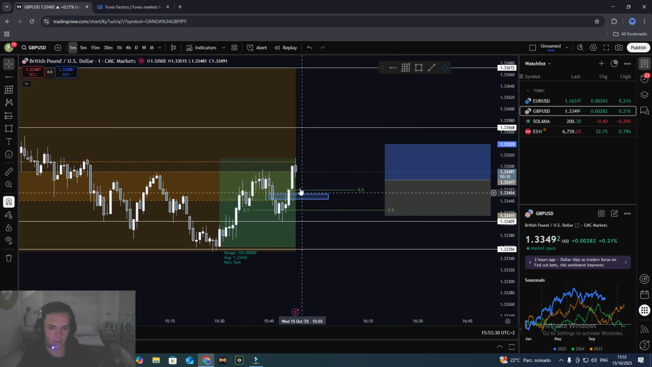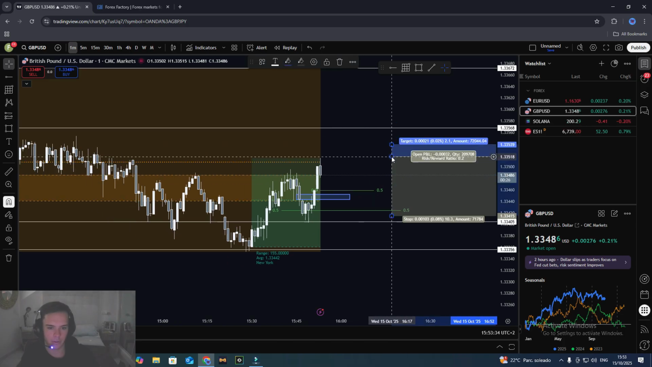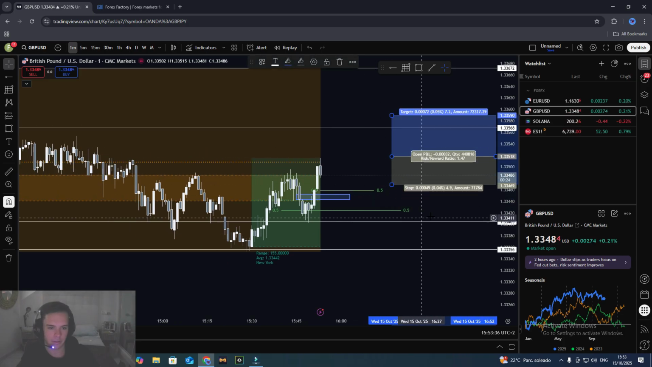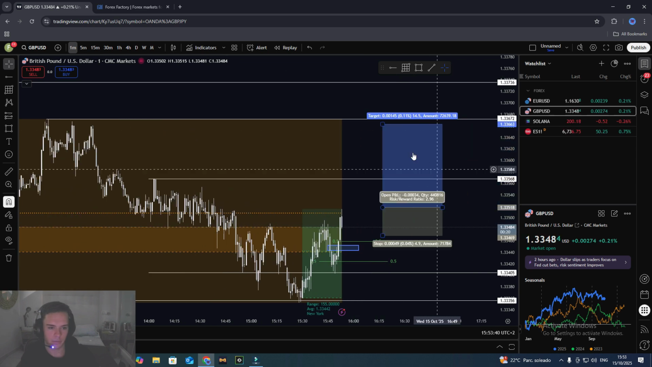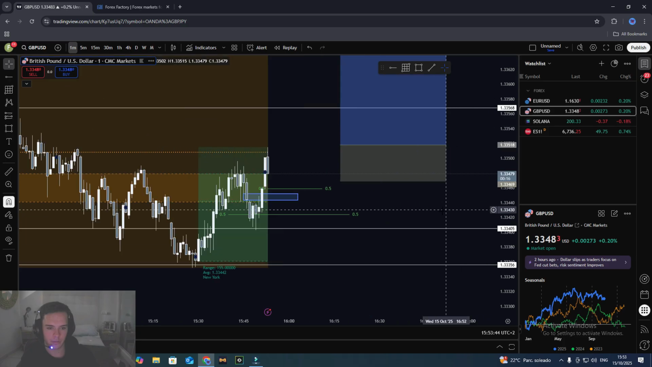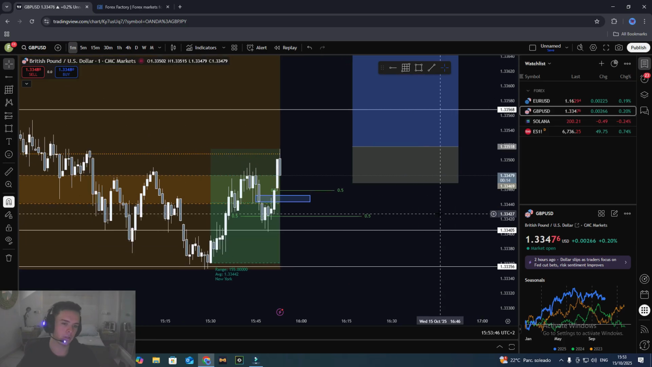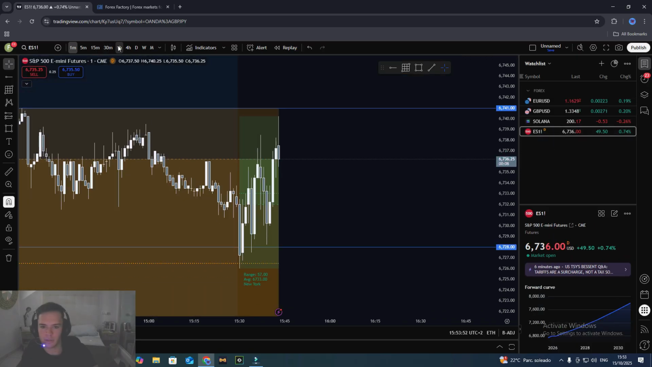I want to wait for this to close, come into the fair value gap, create another fair value gap, and then I'm entering off that. So it'll look something like this, hopefully. And then we can go for that London high, which should be a 1 to 3-ish. Should be nice. I'm pretty confident about this, so I'll definitely be putting full size on if it continues like this. Let's see what ES is saying just whilst we're waiting.